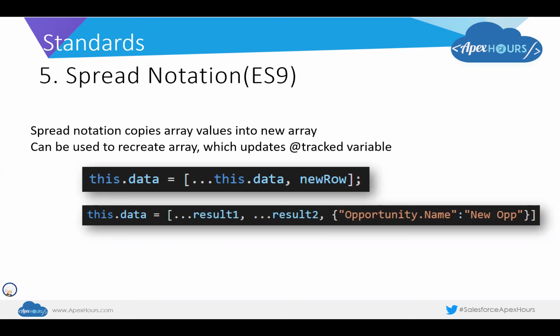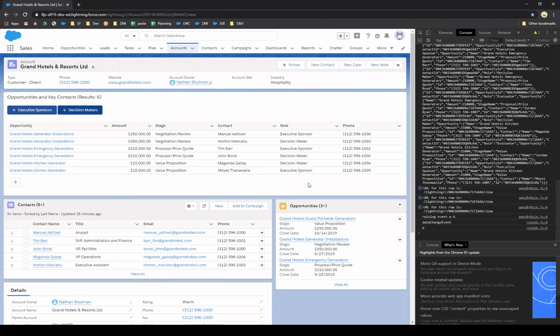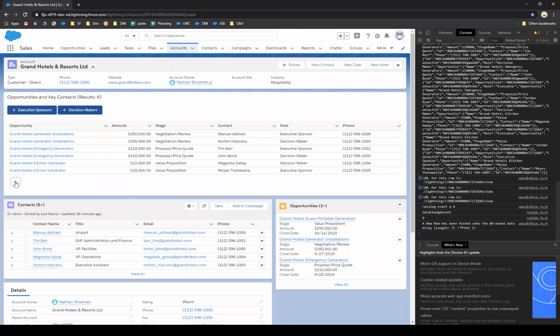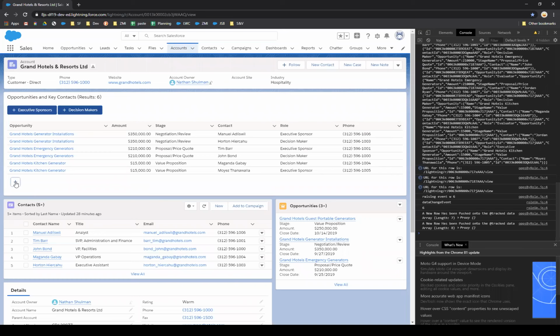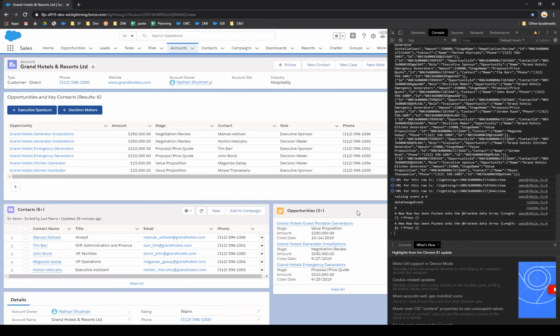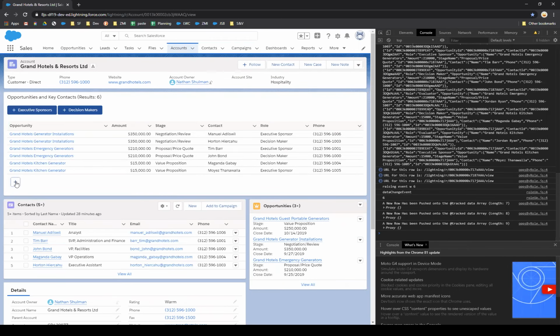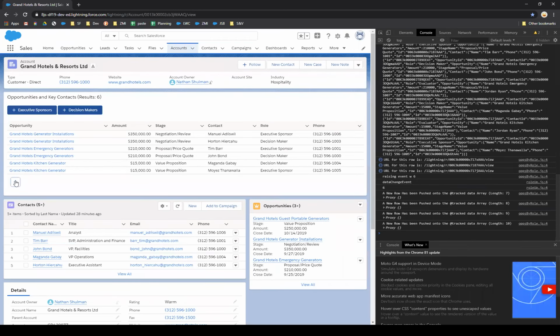So I have a demo for this, and it's very short. One thing you're going to see here is, take a look at this plus sign at the bottom of my data table. When I click it, nothing happens, okay? That's by design. But what you can see in my console over here is that every time I'm clicking it, a new row is being added to my tracked data array. So at this point, I have an array of length 10, and I can't see anything.